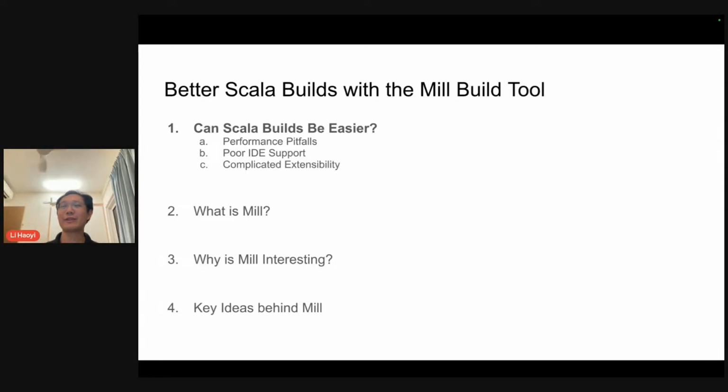So that's the top level, first section of this talk. Can Scala builds be easier? We hope so. There are lots of areas where we think it's not as good as it should be, but it's not so easy to simplify because build tools really are that hard. So next we look at the Mill build tool, which is an open source project of mine that tries to make progress where other build tools have struggled.